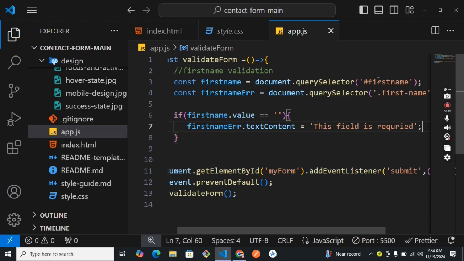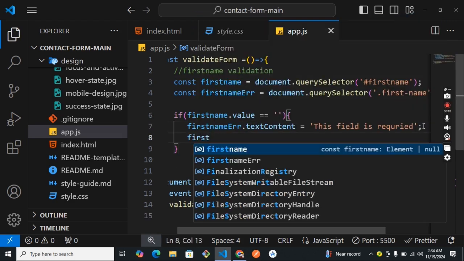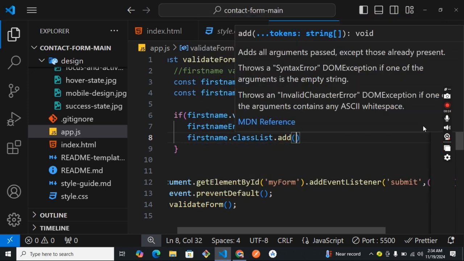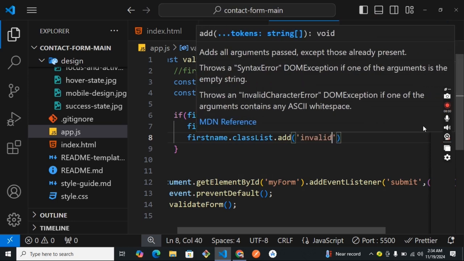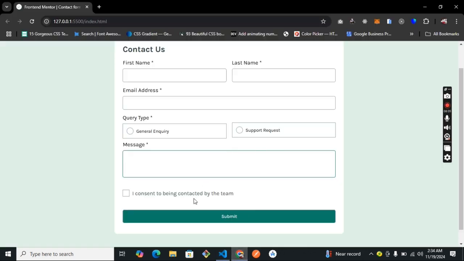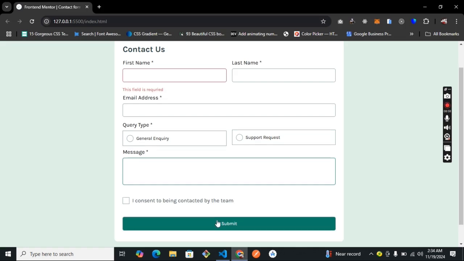And we gave the input an ID of first name. So we can say firstName.classList.add. You can dynamically add classes using the classList. This time we're using the invalid class. Checking this out, you can see that has been achieved. So we've been able to validate the first name field.